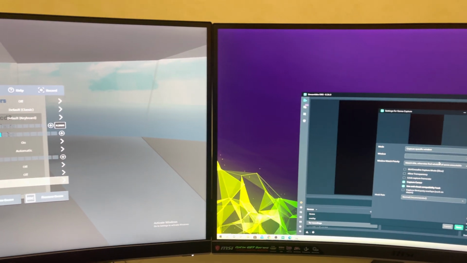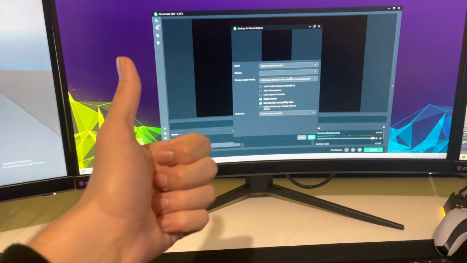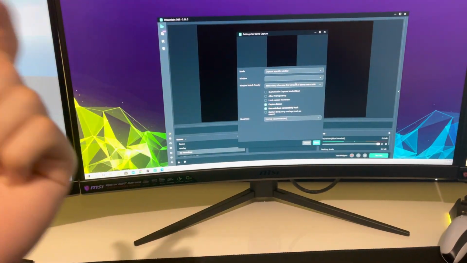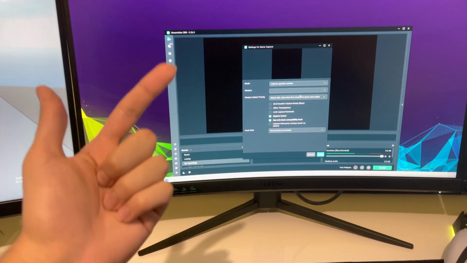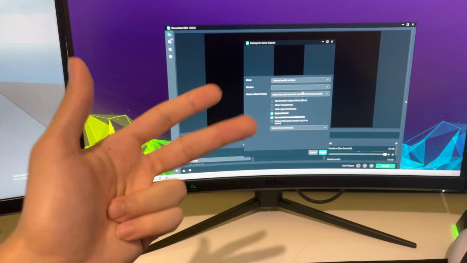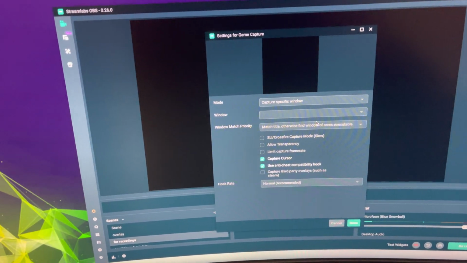I hope you enjoyed the video, guys. This is really easy to fix. Just make sure that your Elgato is good, make sure that you have it connected to the right thing, and make sure that you have the right source selected.